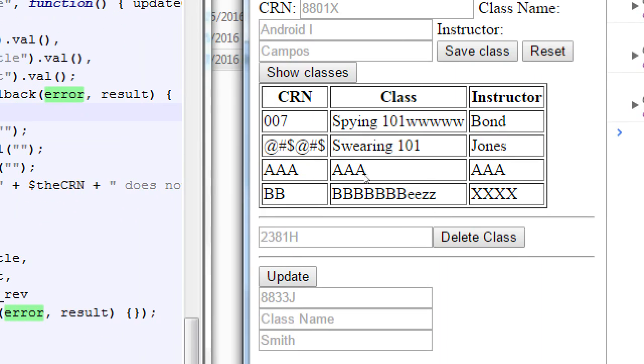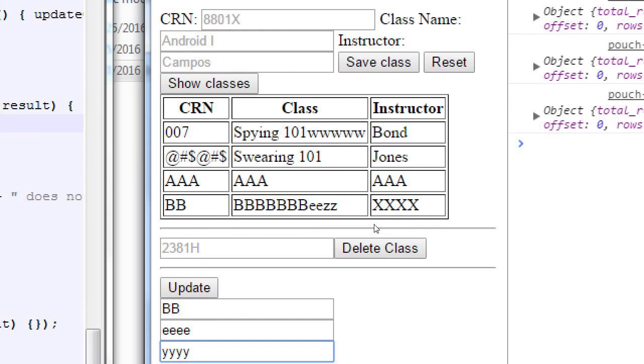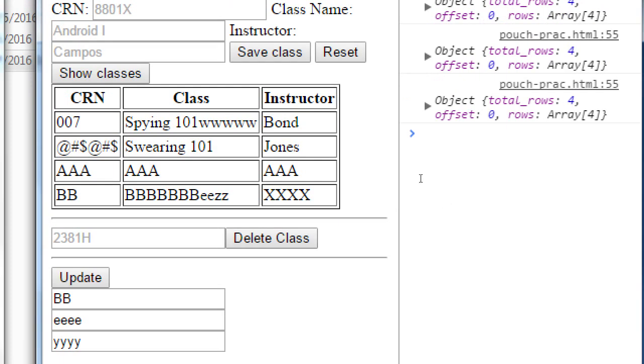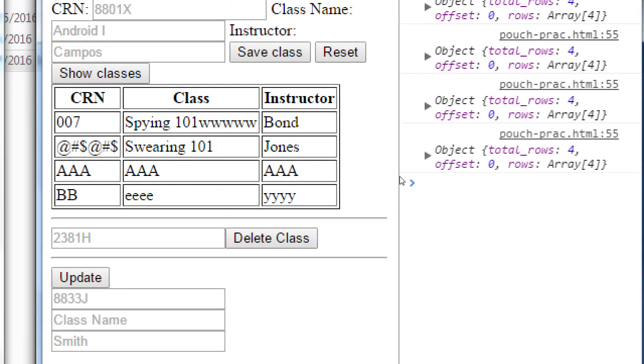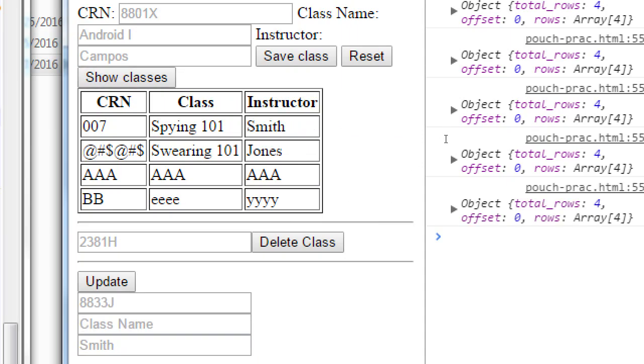Okay. So I'm going to click class BBB, and it is changed, and I'm going to put something else, because that's what I forgot. It is updating, because we didn't put any kind of output or anything, and then we do show class, and it does change. We're forgetting to display it to the user, the change. It is doing the change internally in the database, but we're forgetting to display it to the user. So I will select 007, and I will change that back to spying 101 and change that to instructor Smith, update, show class, and it is the update.